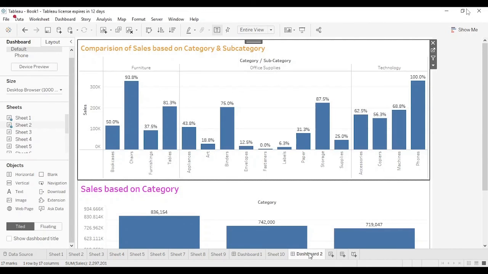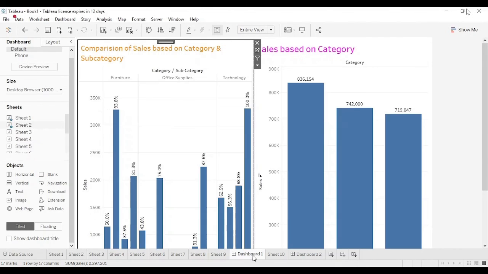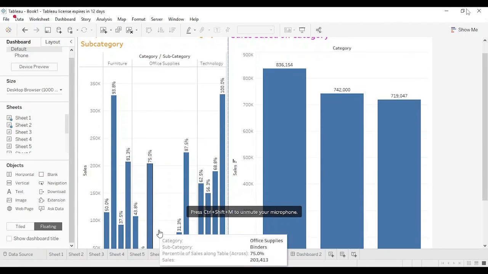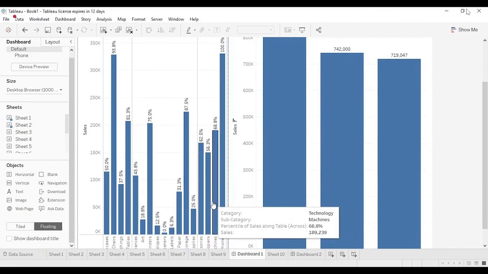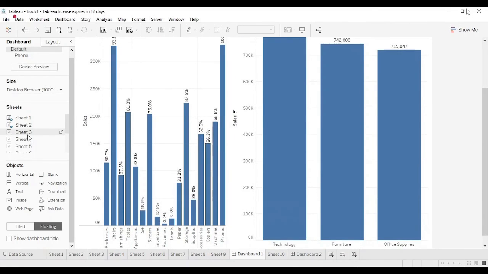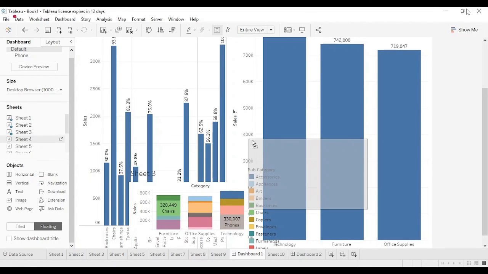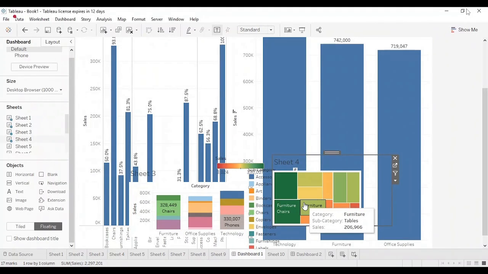So this is one dashboard and this is another dashboard. But now I want to change it to floating. When you change it to floating, the items can move based on your changes. For example, I want to move sheet 3, sheet 4, like that. I can place many more.